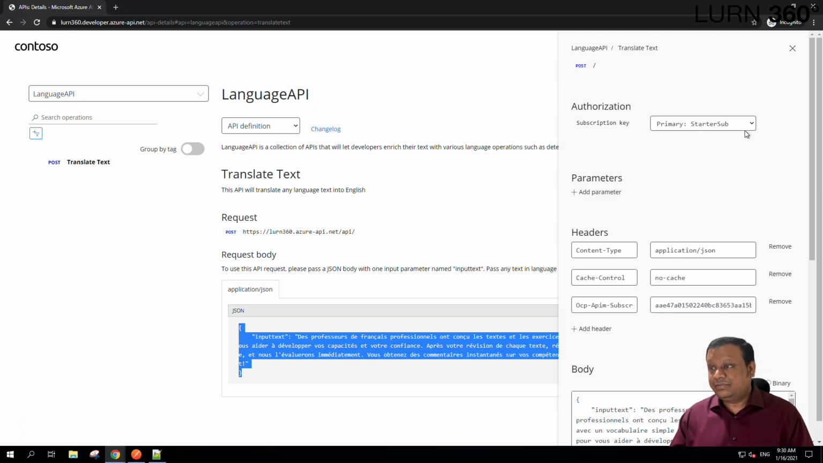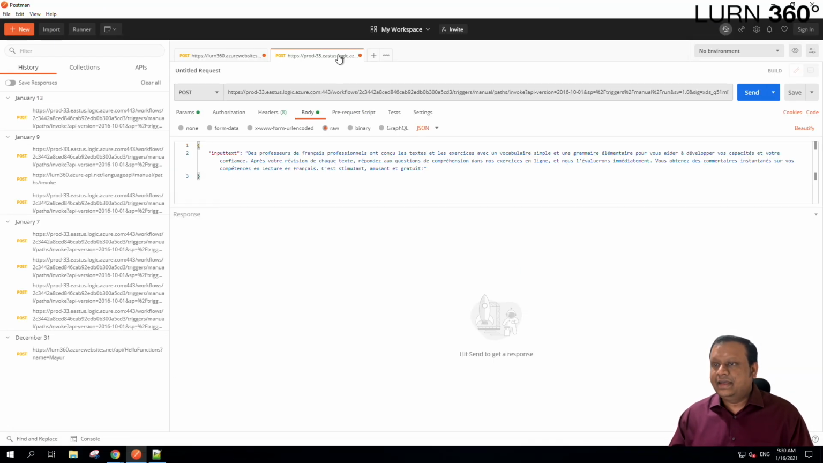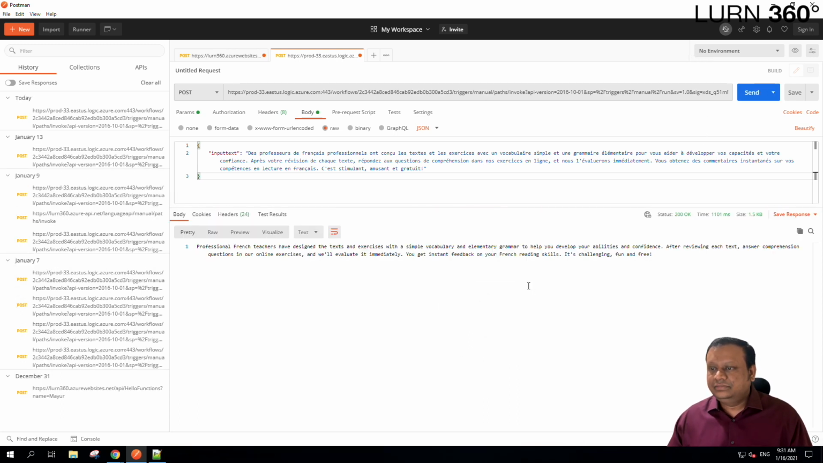So this is the developer portal. We want to try this from Postman. So let's go ahead and open Postman. Here is the Postman instance, and this is the last request. If you recollect, this is the endpoint directly to the Logic App, right? And we have the sample text here. Let me test this before we go ahead with the new API, right? Let's send this, and there we go.